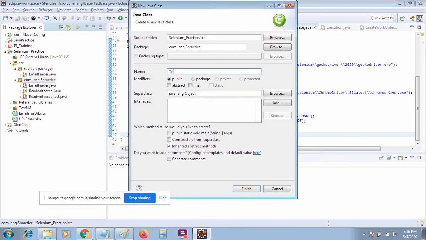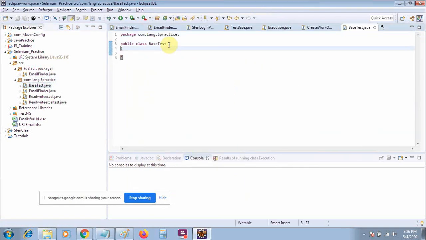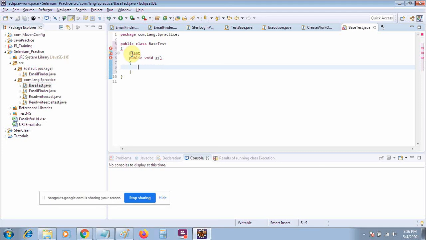Suppose that I have a class like test base TestNG class. In TestNG, I will take a board. Suppose I have created a class in TestNG. In TestNG, you are not required to write the main method, because the main method is already written inside your TestNG annotation. So always remember this whenever you are going with TestNG. Suppose I am creating a method like public void g. More detailed TestNG we will learn later on. I'm just starting, so I'm just giving a brief introduction of TestNG.